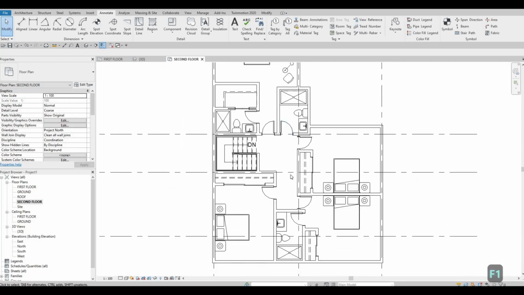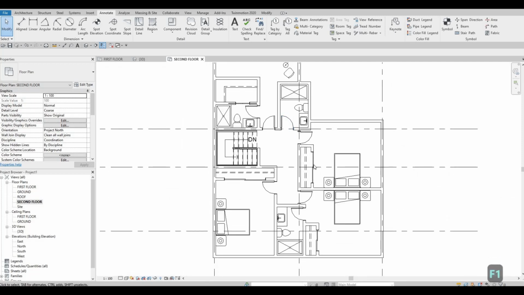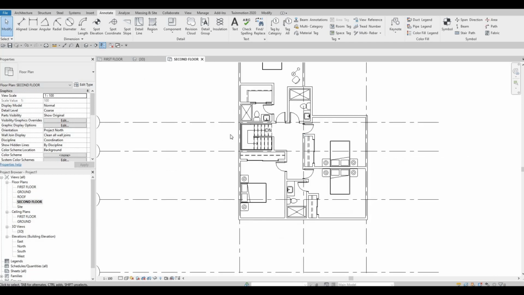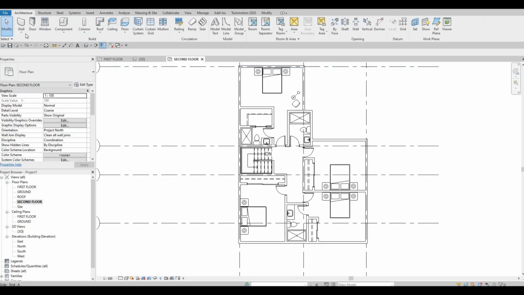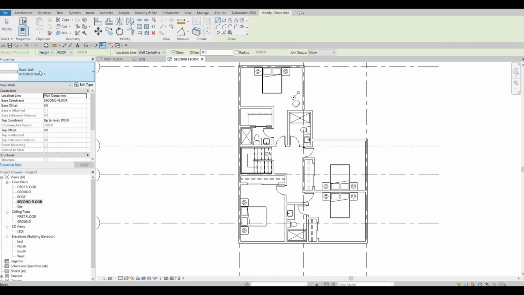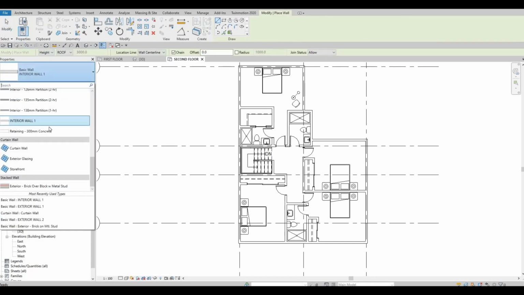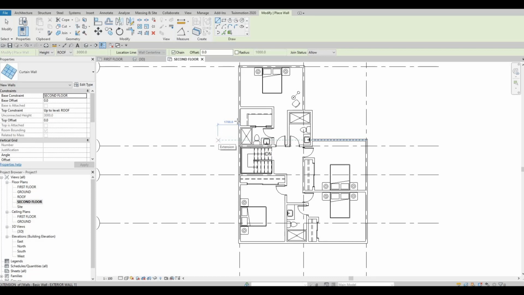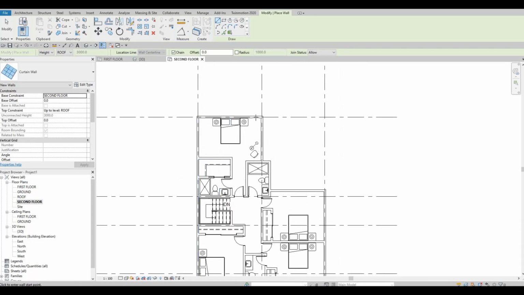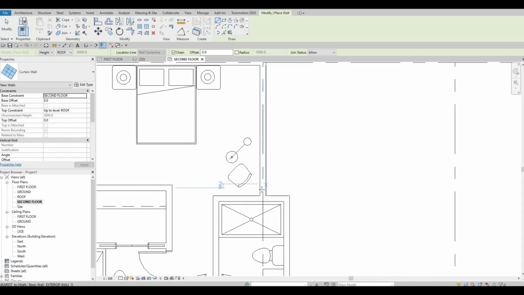And then now, we're good with this. What I'm planning to do is add in some windows. So I'm going to use curtain wall for that. So click on wall. And then once you click on the wall, click on the drop down. And then curtain wall. I want to add walls around here.